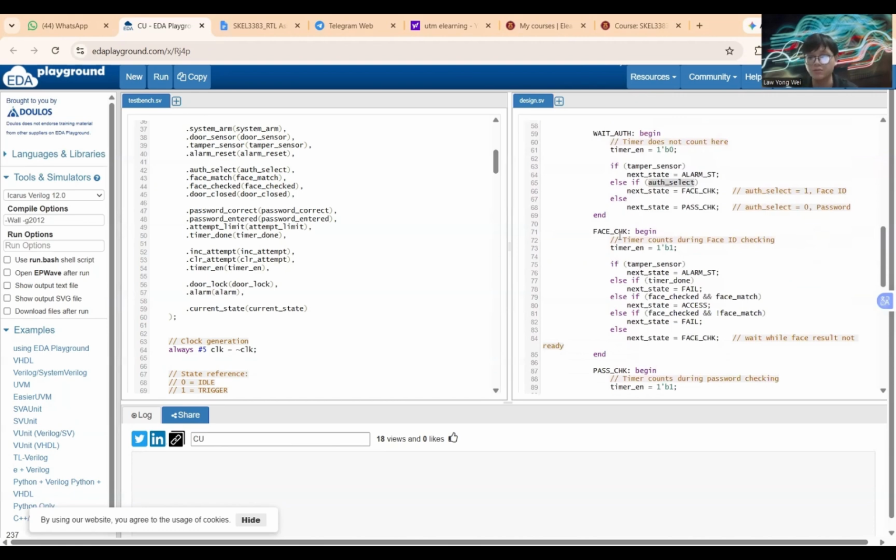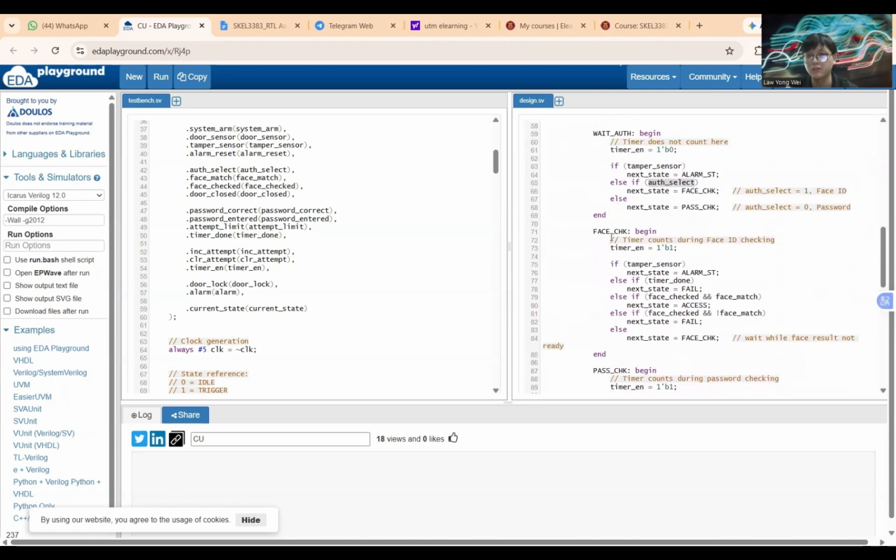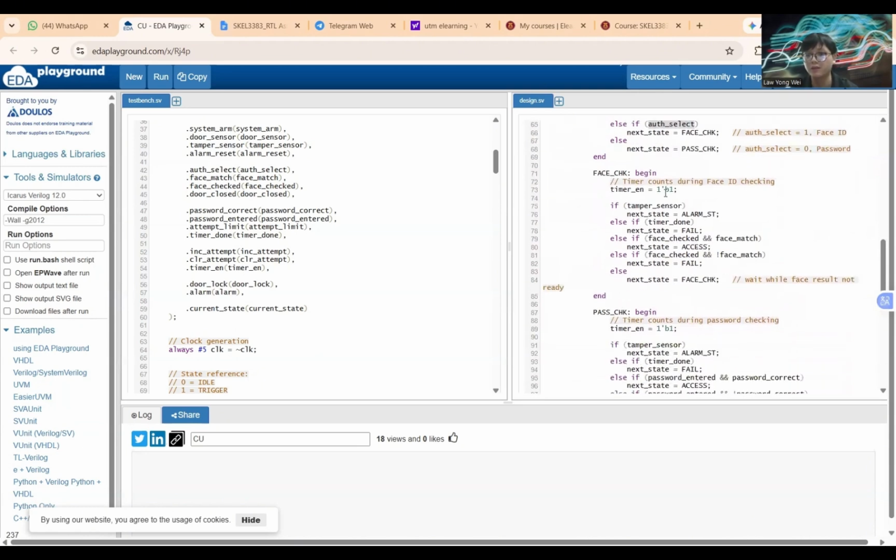So now we will start to look at the password checking. In the password checking and also the face checking, the timer will start to count now. So now we go through the face checking. If the tamper sensor is activated here, the next state will also go to the alarm state. Else, if the timer is done, the next state will go to the fail state because you have not inserted anything yet.